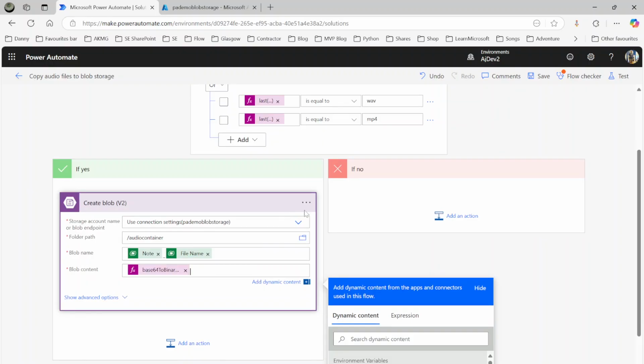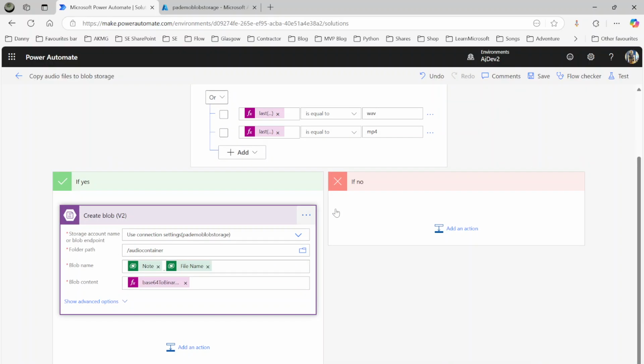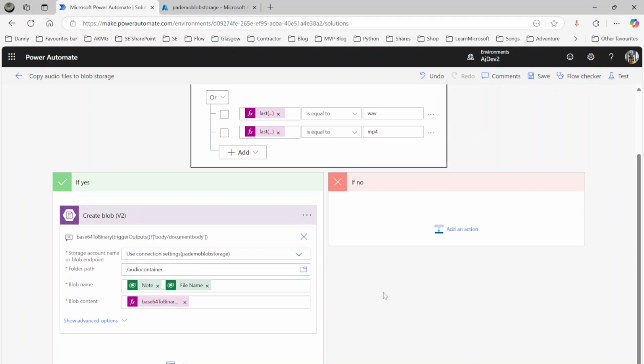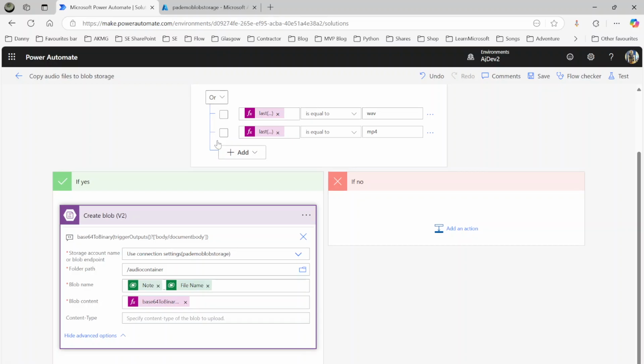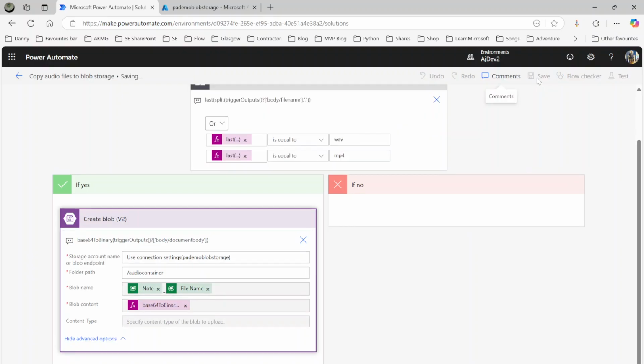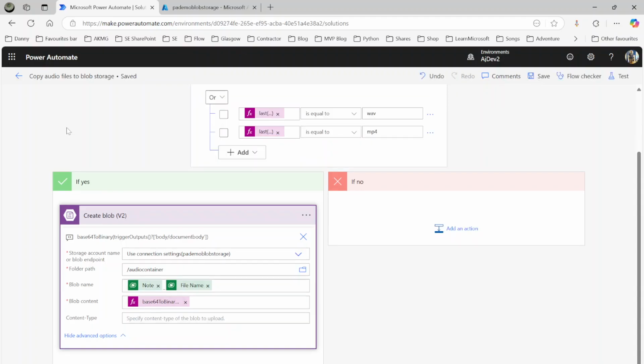Then add it under the notes again. Here we go, that's what we did. Right, and then click on show advanced options, content type, it's fine then. So the first flow is done now. Click on save. Okay, that's good to go now.